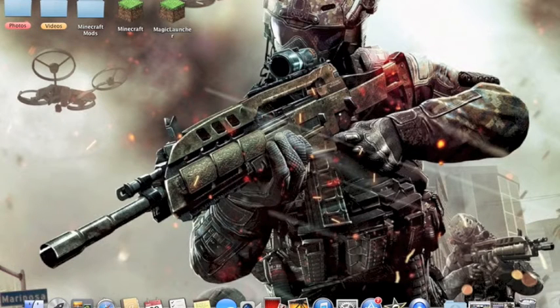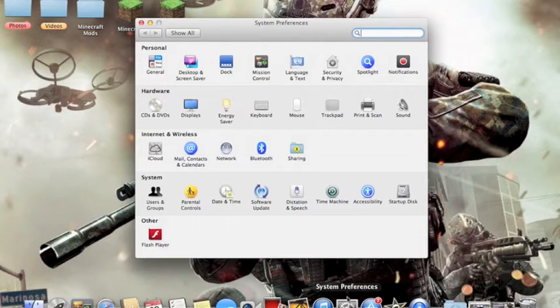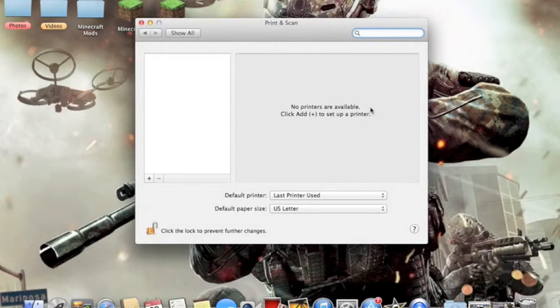Today I'm going to be showing you how you can hook up your printer with your Mac. It's pretty simple. You're going to head on over to System Preferences, and under Hardware, you select Print and Scan. It's going to say no printers are available. So then, on the bottom left corner, you're going to select the plus sign, and then under Nearby Printers, your printer should be there.